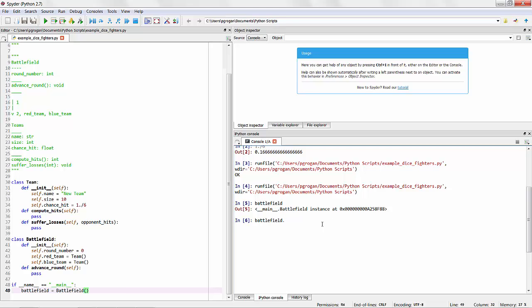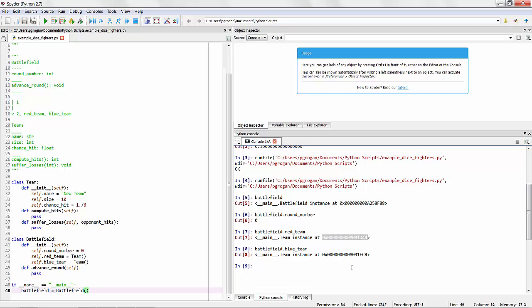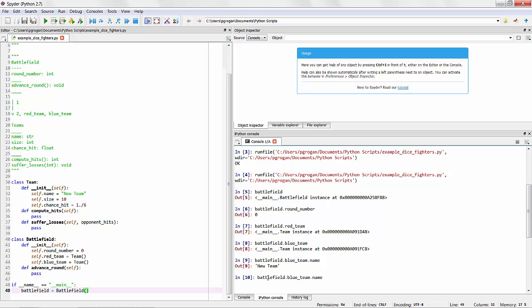We can check that that battlefield has a round number. Indeed, it's 0. Make sure that it has a red team. It does. It's a team instance at a different memory location. Make sure it has a blue team. Indeed, it does. The blue team is also at a different memory address from the red team, so that's very good. And let's just make a check that the blue team has a name. Okay, it's reporting that it's a new team.